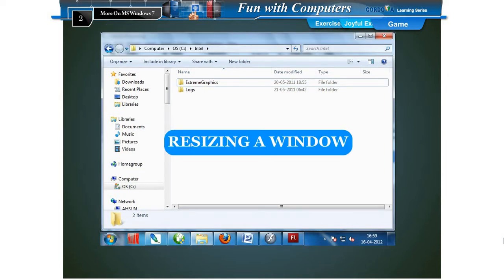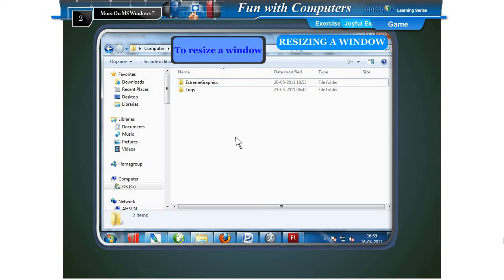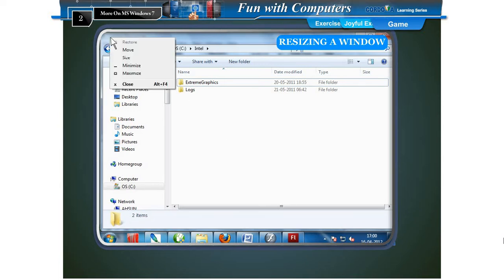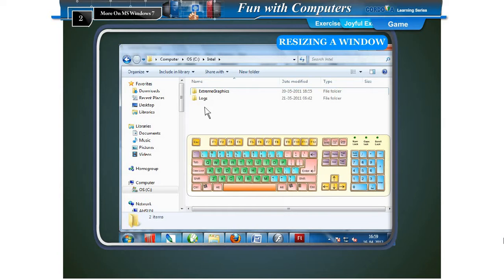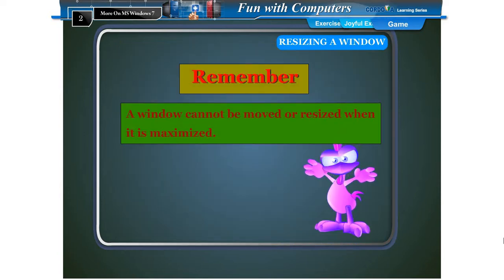Resizing a window. To resize a window, follow the given steps. Step 1. Click on the top left corner of the window. A menu appears. Step 2. Click the Size option. Now, resize the window to the desired size using arrow keys and then press the Enter key to finish it. Remember, a window cannot be moved or resized when it is maximized.